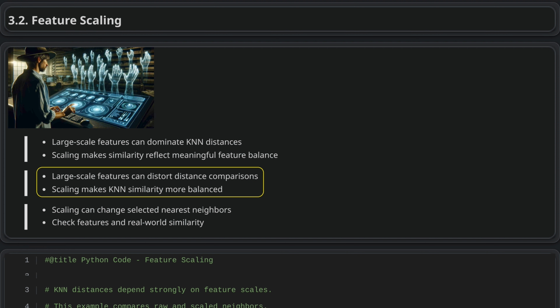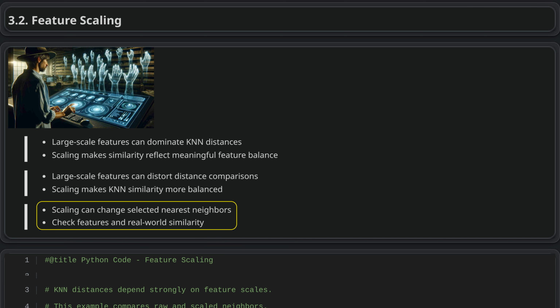Feature scaling helps k-nearest neighbors classification by preventing features with large numeric ranges from dominating distance calculations. After scaling, all features can influence neighbor selection more fairly, which may improve results. However, scaling does not fix irrelevant features, so analysts should still choose features carefully and compare results before and after scaling to check that the neighbors make sense.